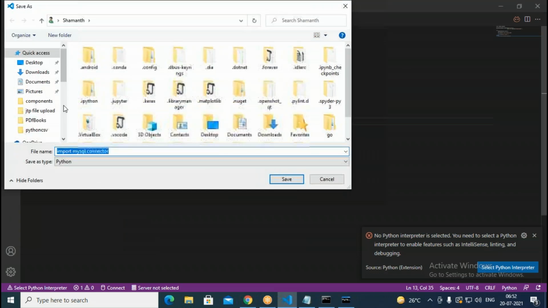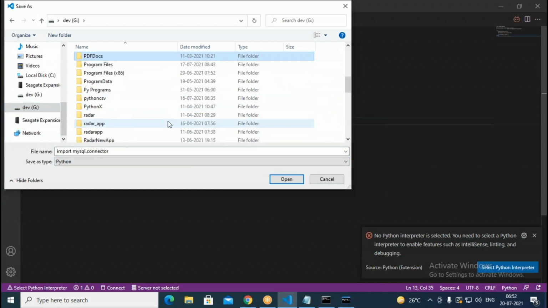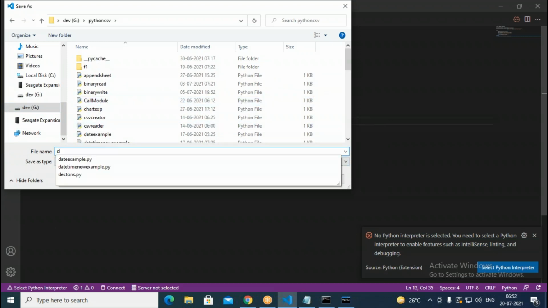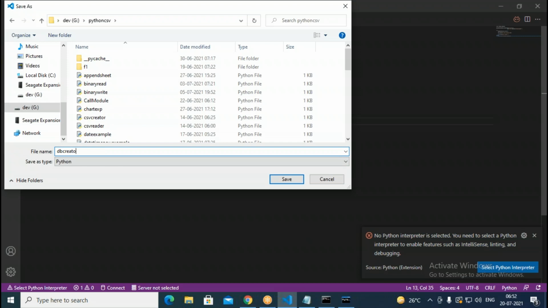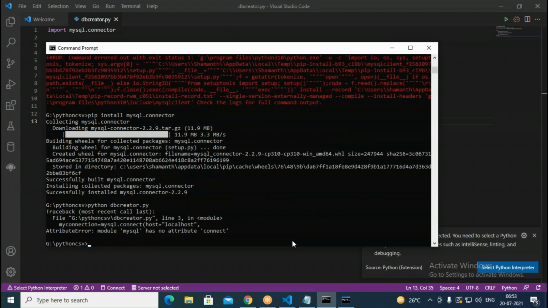Save as. Then in this I go with Python CSV. Here I specify the name of the file, DB creator, so we say it as dbcreator.py. Let me go to the command prompt. Then here I just run this. For that I use the command python dbcreator.py. Like this I give the command.